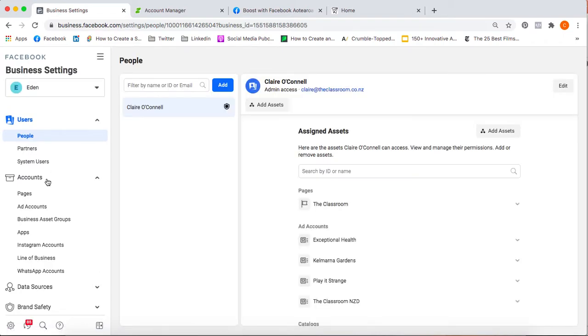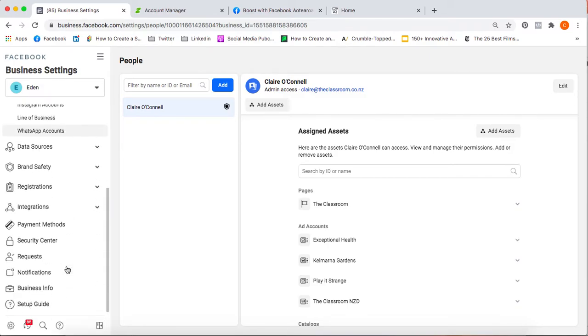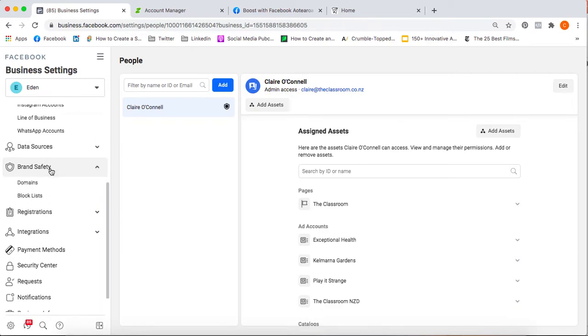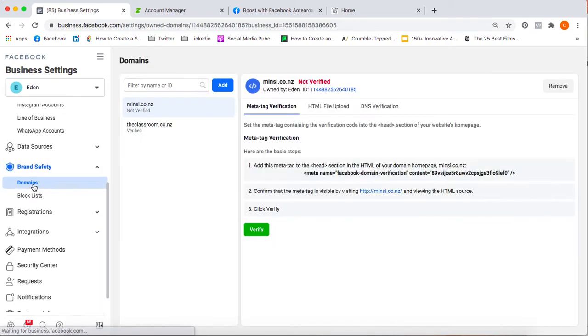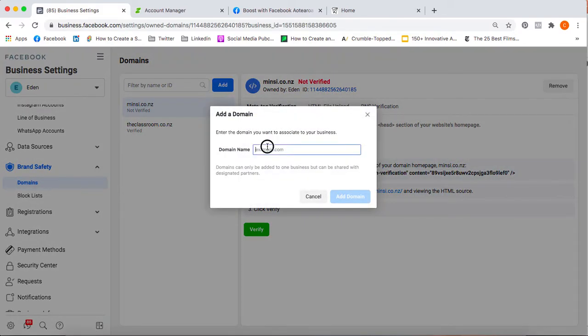Now, when you verify the domain, you're basically giving this business authority over your website. So it can create and change all of the conversions that you want to measure. Okay, so in the left-hand menu of business settings, you will go to brand safety and find domains. In the middle column, press the blue add button and put your website URL in there.